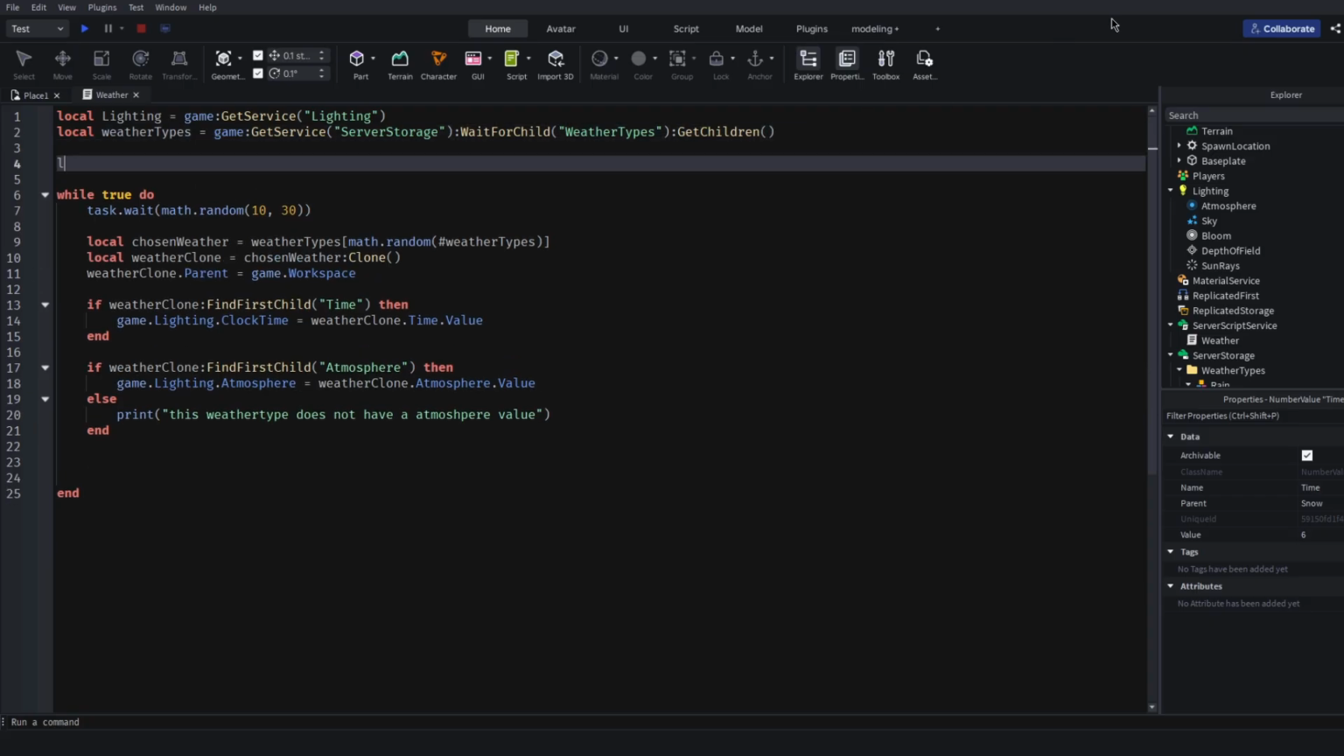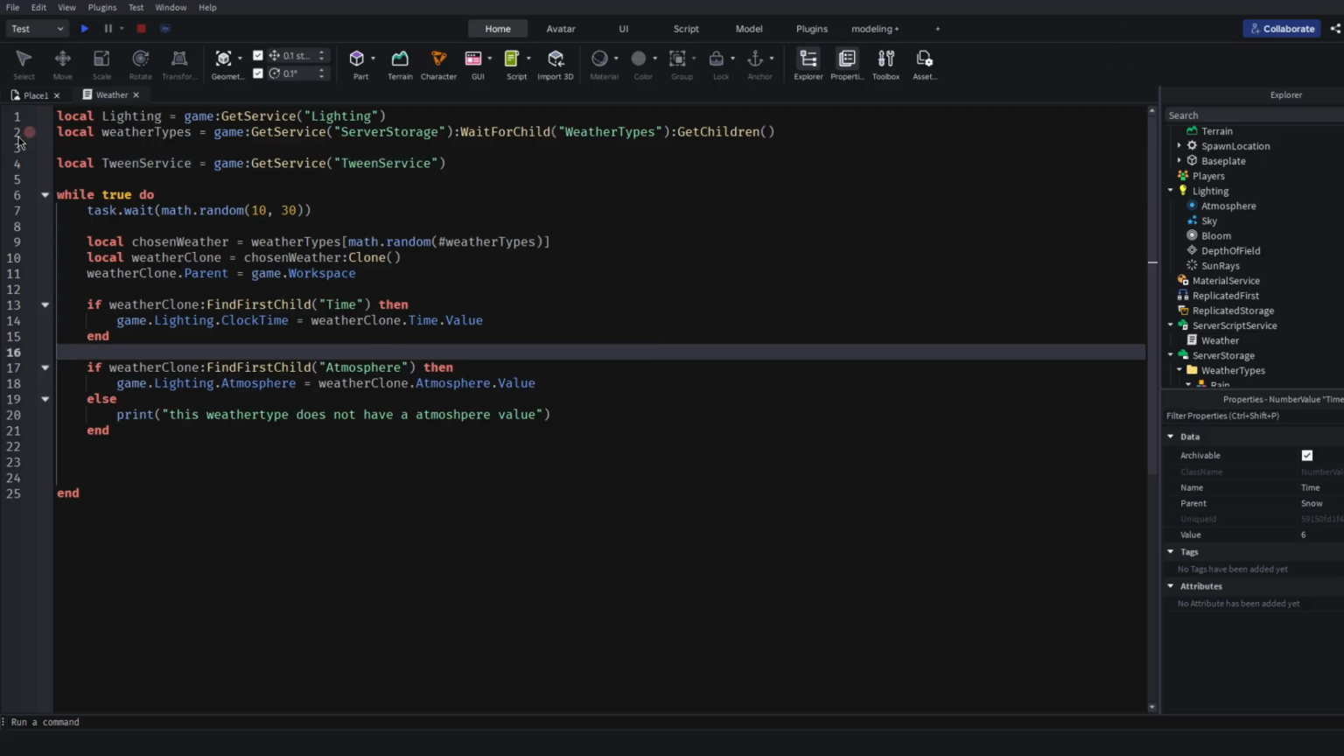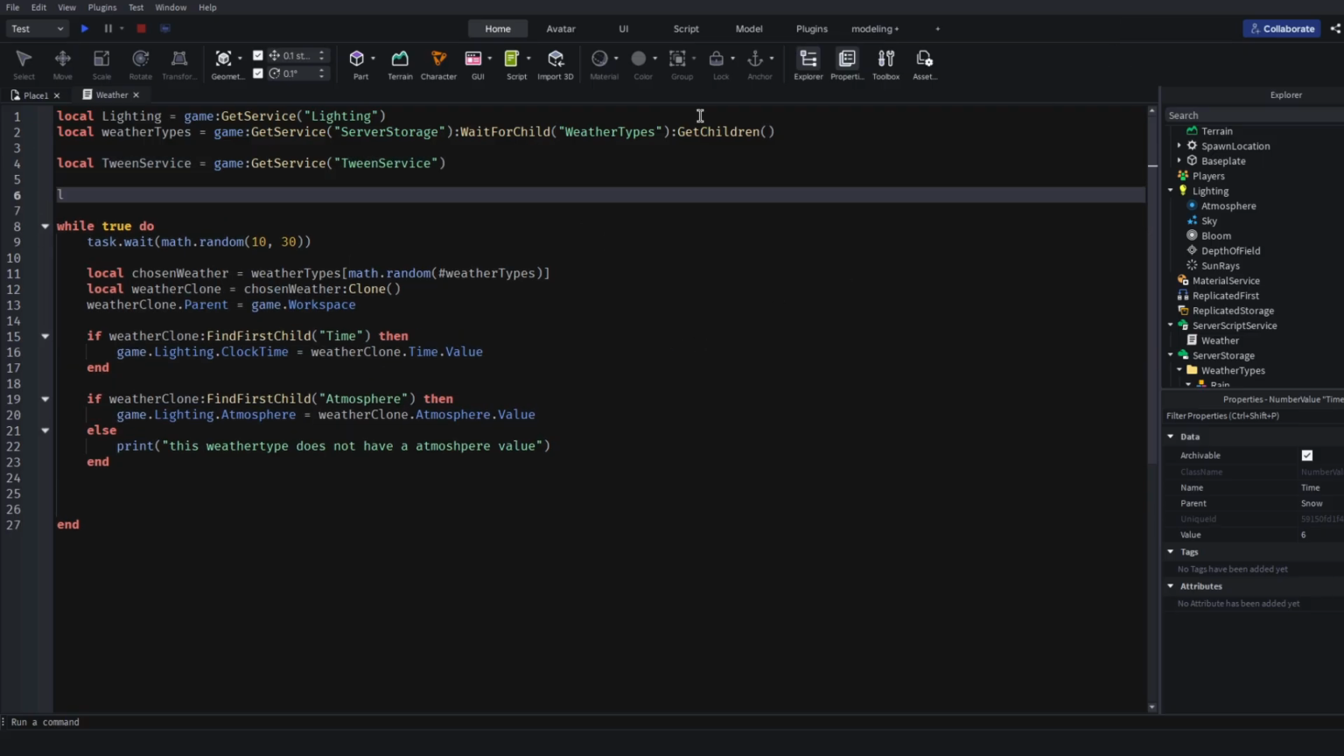So we're going to insert tween service. Game get service tween service. Then we're going to create the local weather change info. So I'm going to do tween info dot new. I'm going to make it a quick change. I'll do 1.5 seconds. Now I'm going to do sine for the easing style.